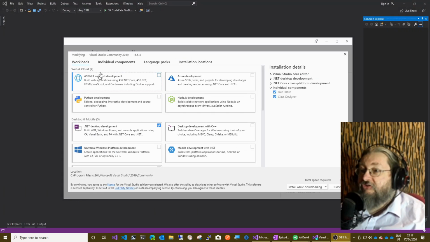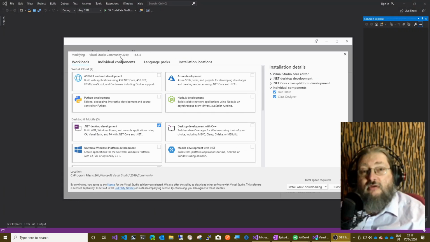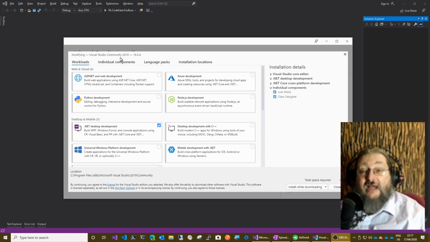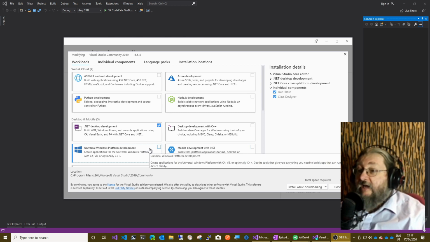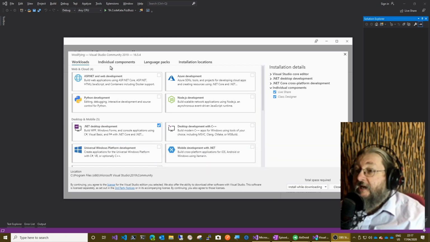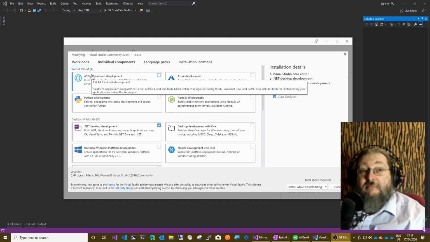So you're going to get a screen like this, which asks you which workload you wish to install, and Visual Studio is a massive, very capable integrated development environment, and it can cope with so many different types of projects. You can cope with Python development, cloud-based development, C++, C#, Visual Basic, F#, web development, and many other things.